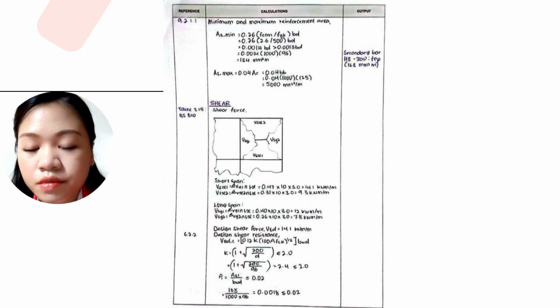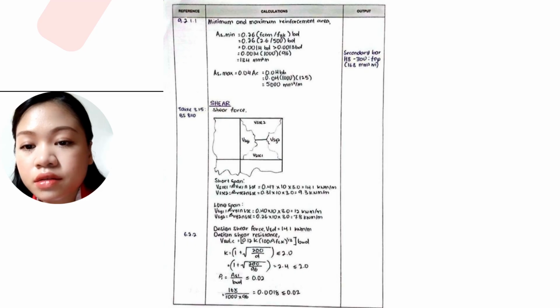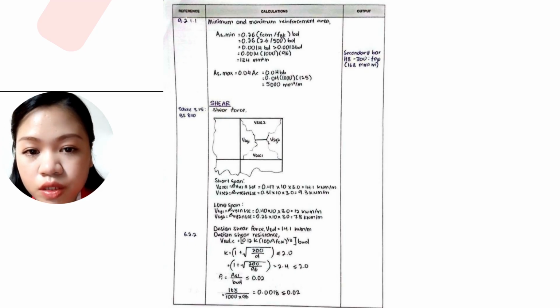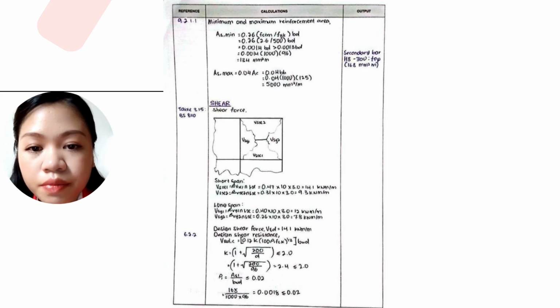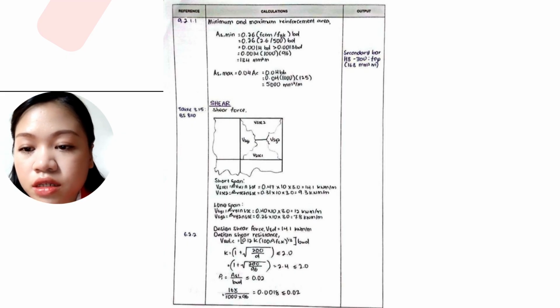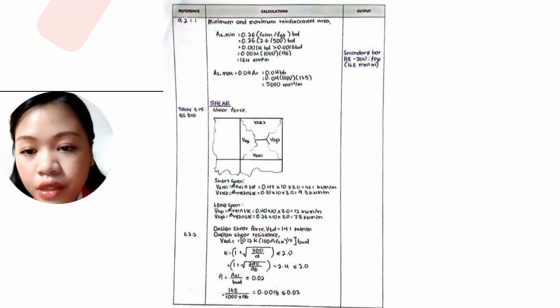I check the minimum reinforcement area As,min using Eurocode 2 9.2.1.1. The result is 134 mm² per m, which confirms my choice of 168 mm² per m is correct. The maximum shear force VEd is 14.1 kN per m. Using Eurocode 2 6.2.2, I calculated the concrete shear capacity VRd,c.